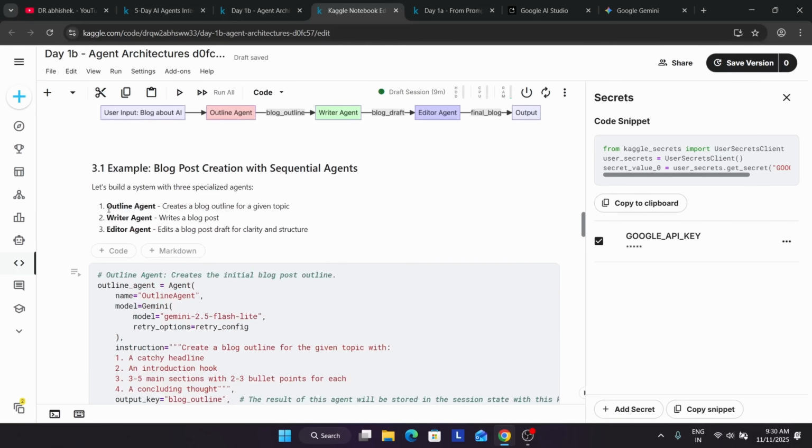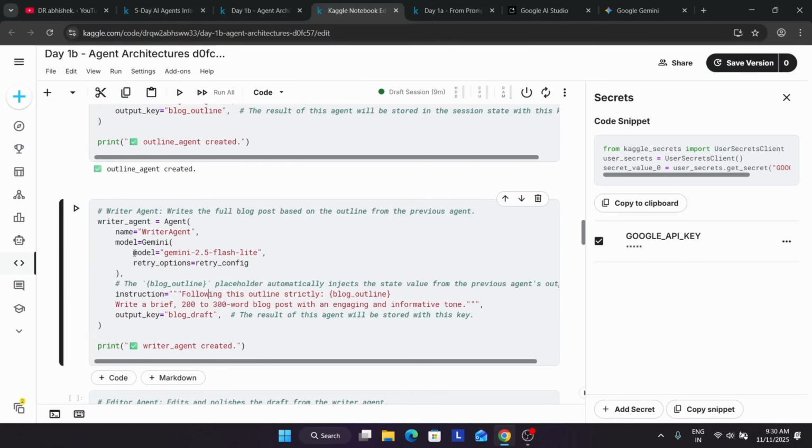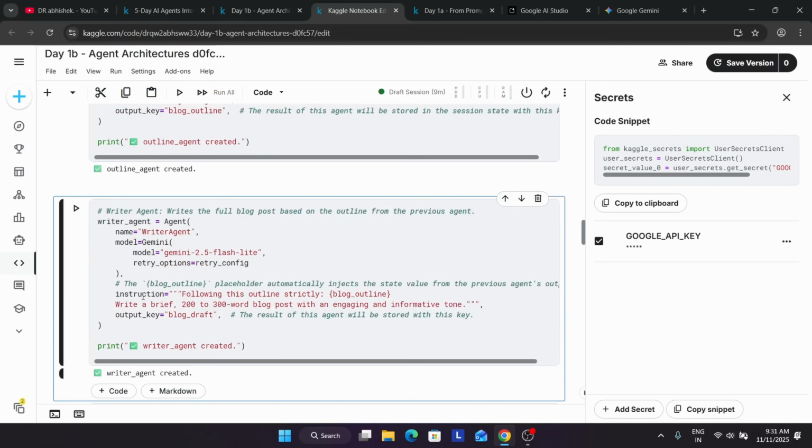So let's run it and define the next agent. It is created. Now the writer agent: here we have to write a blog of 200 to 300 words with an engaging, informative tone.